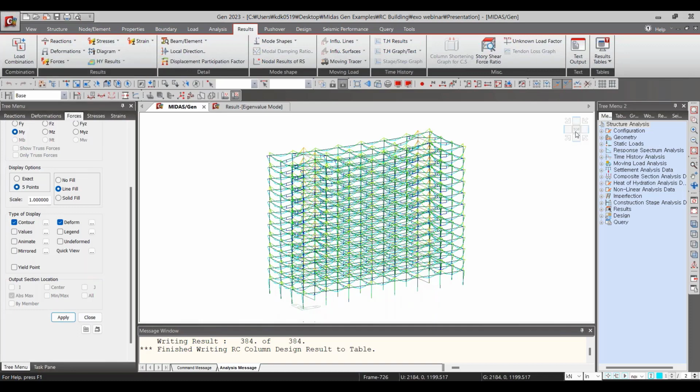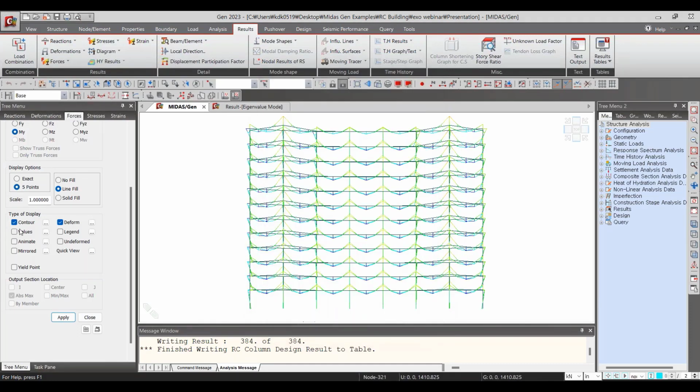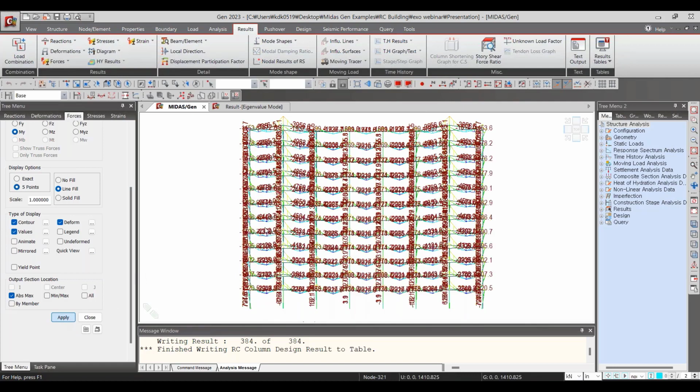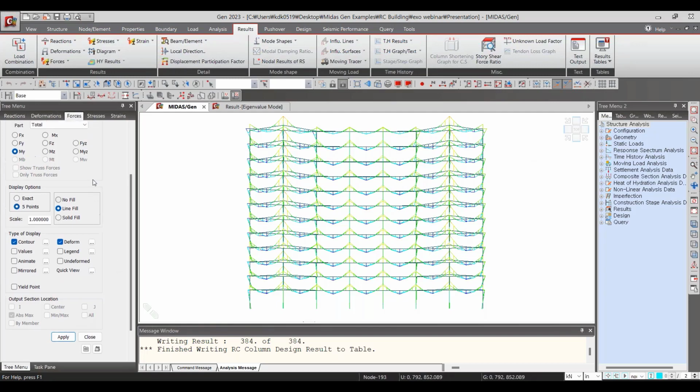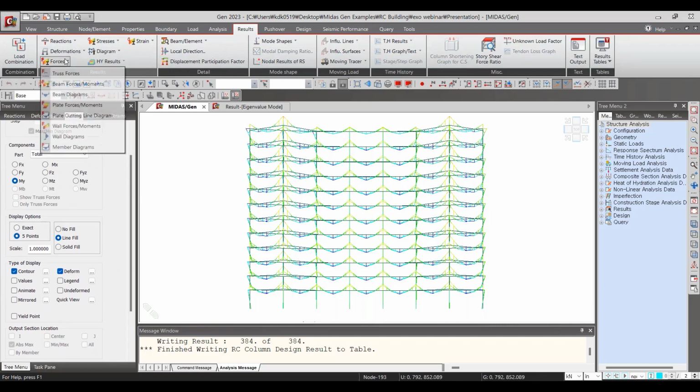You can check the value in this box, and then you click apply. But you can select a few members so you can see them clearly. If we select one member, then you can see the value clearly, because there are a lot of values for the moment. You can also see the stresses. You can find shear, the result is there in this option, beam diagram.